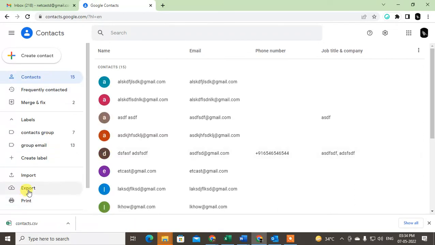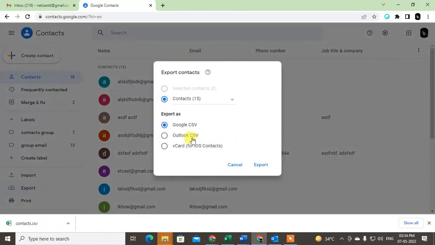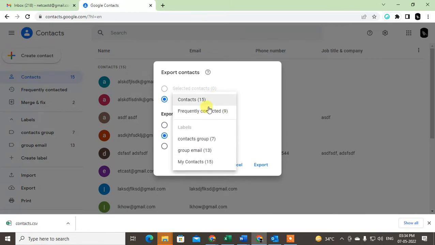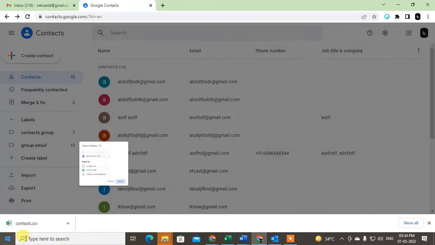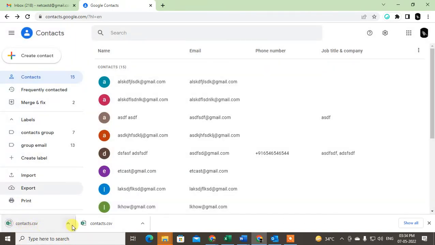Now we need to export first to import this contact in Outlook. So just export here, and here you have to choose the Outlook CSV format, and here also you can switch your contacts. If you want to only select labels or groups, you can select. So I just select only contacts or my contacts. This is my contacts. Okay, in Outlook CSV just export it. After export, the one CSV file will be downloaded here. So I just download it again. So here you can see it download. So now just go to the show in folder and check where it is downloaded.